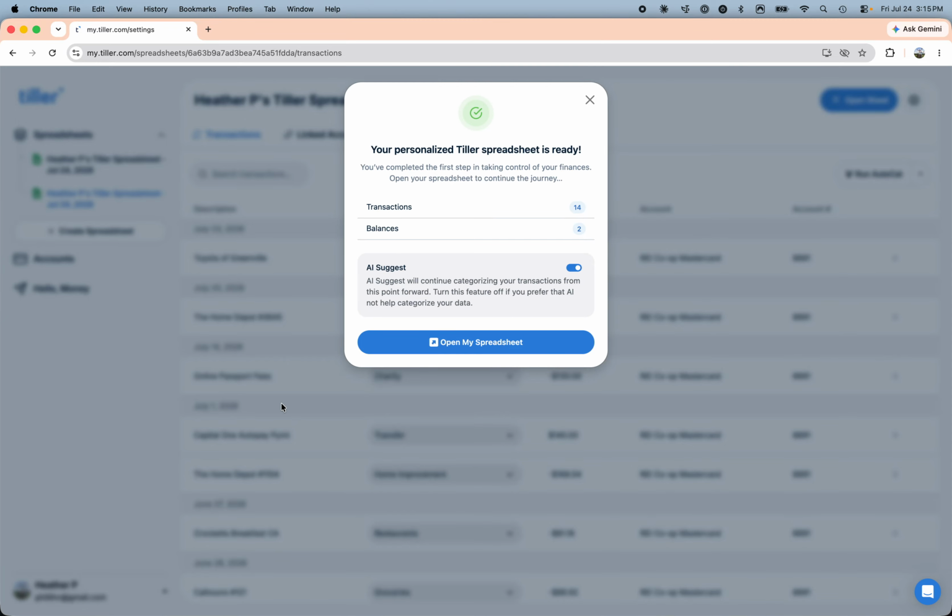In this quick video, we'll talk about how to customize your categories and use AutoCat to stay on top of categorization. So when you first get started with Tiller and you create your first spreadsheet, in some cases your data will be pre-categorized, and you'll see this toggle here to opt in or out of AI Suggest.